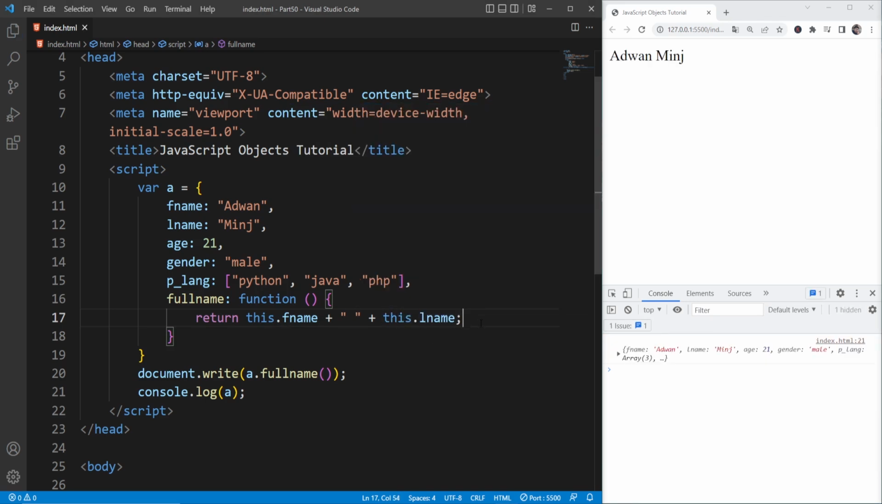If I save this file, as you can see, now it worked perfectly. It prints the full name. Now the question is, what is the meaning of this keyword? This means the object we work with. Here we call this.fname, which means I want to access this object's fname property. So we need to follow this special technique to access an object's property in functions. And remember, a function inside an object is called a method. So as you can see, we can put an array, and also we can put a function inside an object.